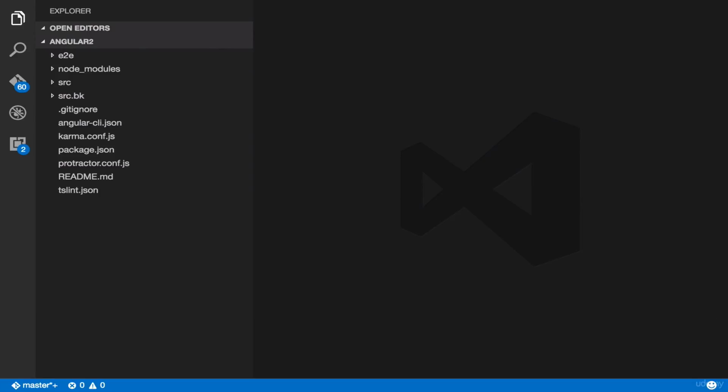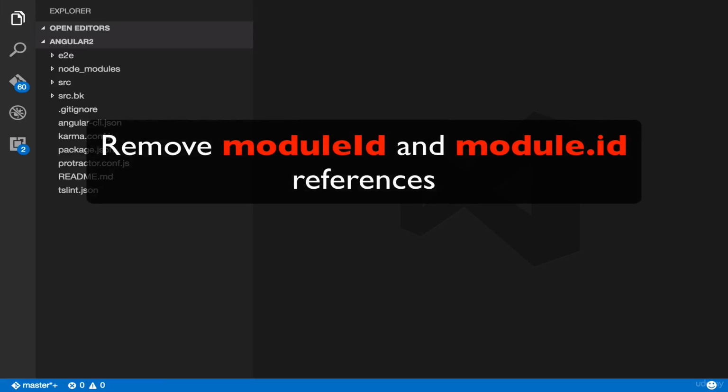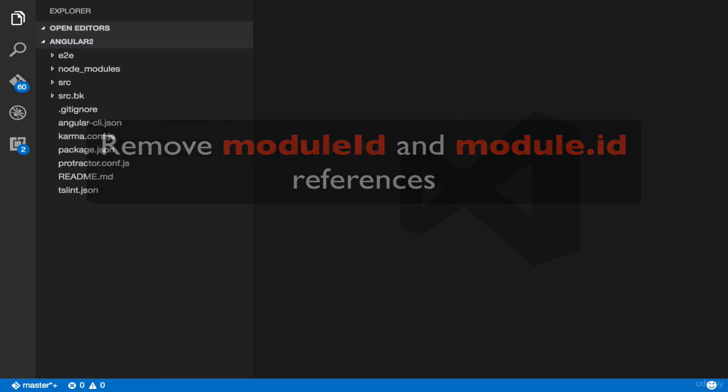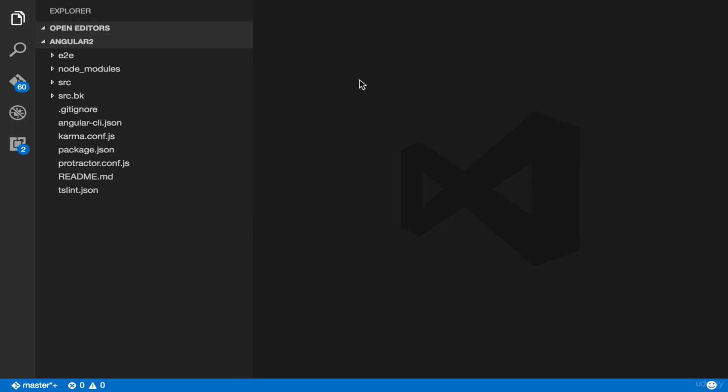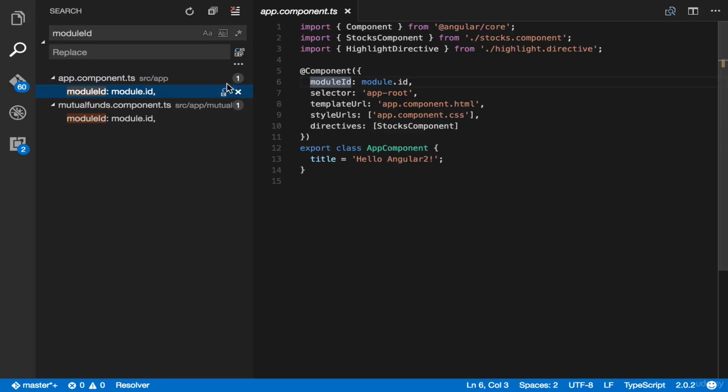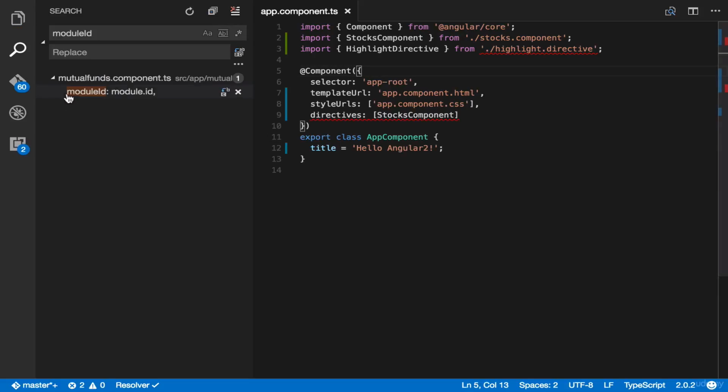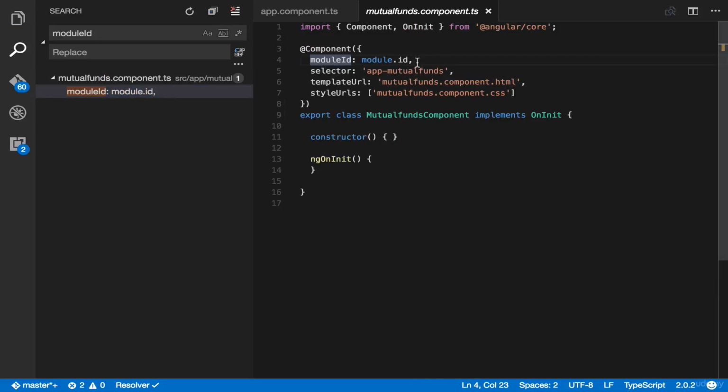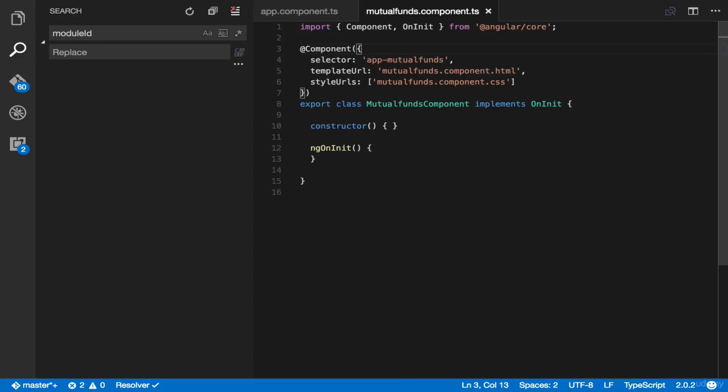Before we run our new project, we have to remove any reference to the moduleId that was present from our previous files. Let's use the search functionality of Visual Studio Code. Then search for moduleId. And here, we have to remove this element. And here as well. Also search for module.id and ensure that there's no reference with that as well.